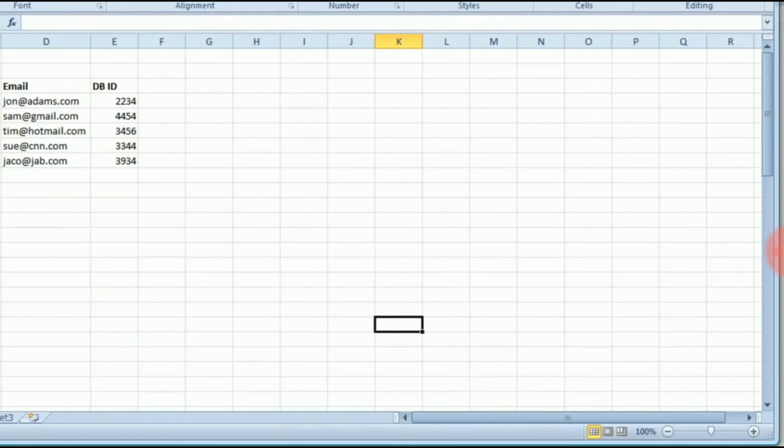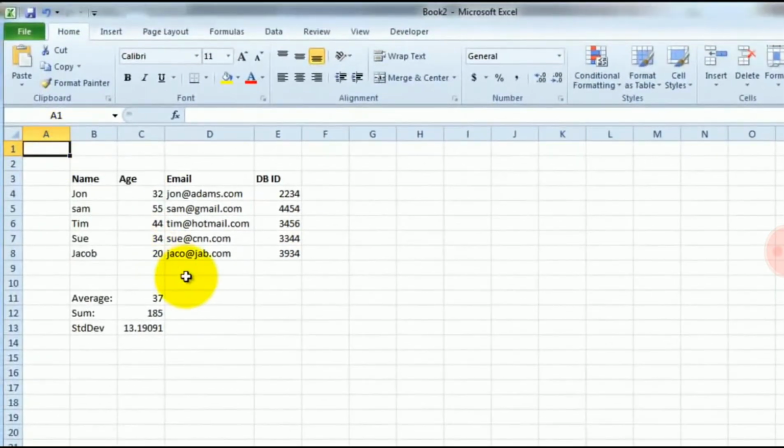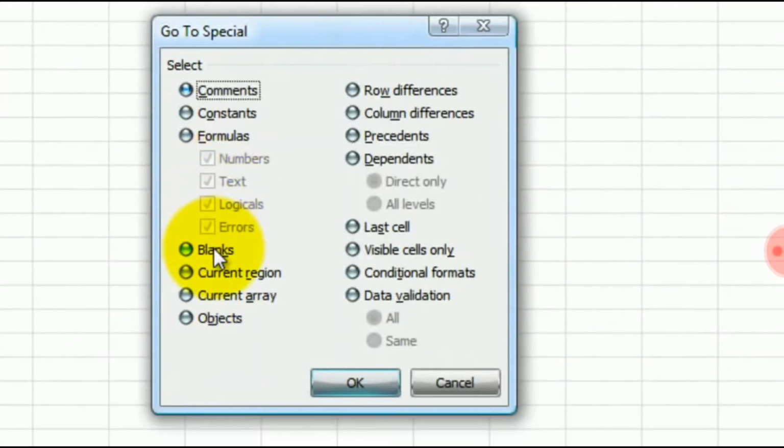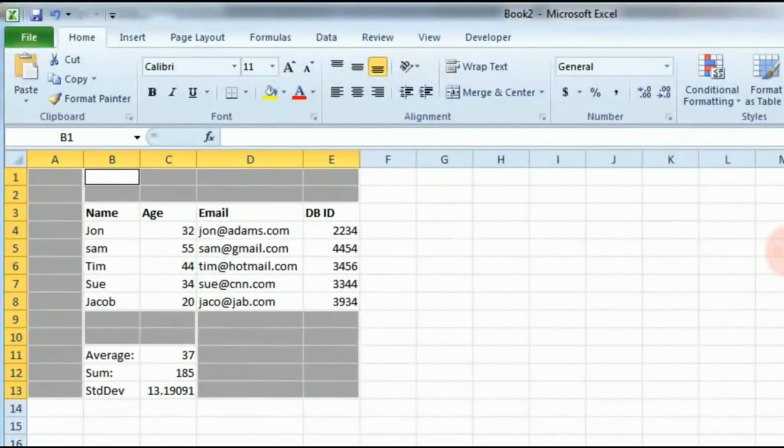So let's say we go to the top of our spreadsheet, and I want to select all of the blank cells within the frame that I'm working in. I would hit F5, go to Special, ask it to select all the cells that are blank, and hit OK. You'll notice that it automatically selects all of the cells that do not have an entry in them. So this is a nice way of selecting blank cells within the frame that you're working within.